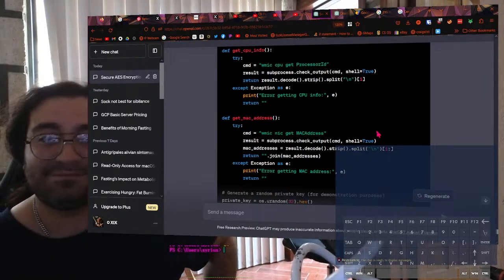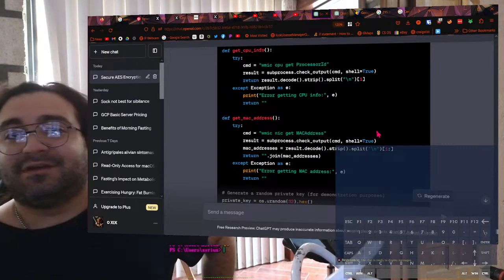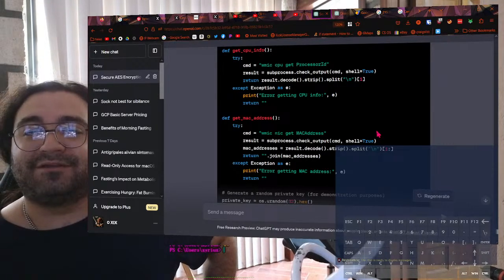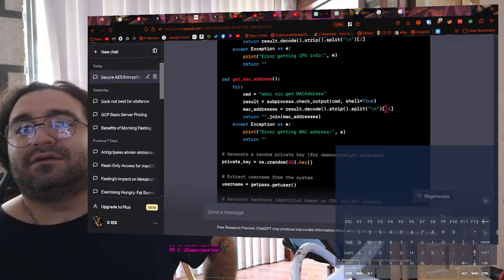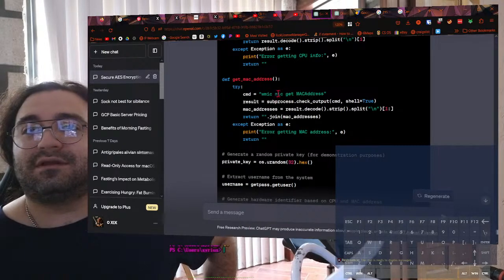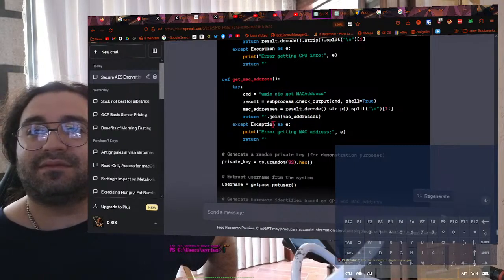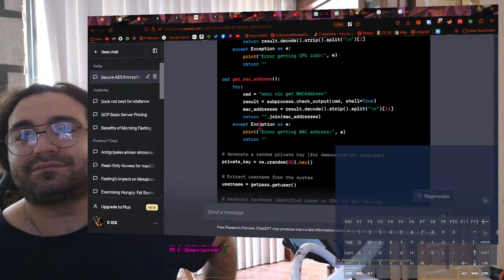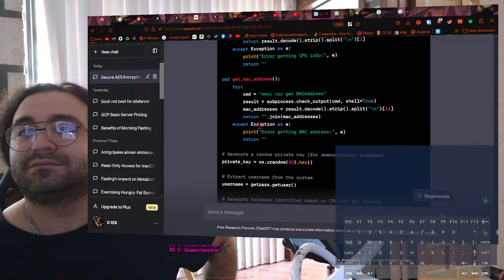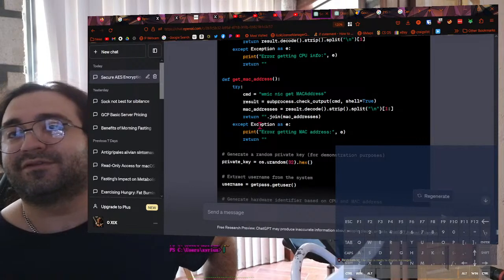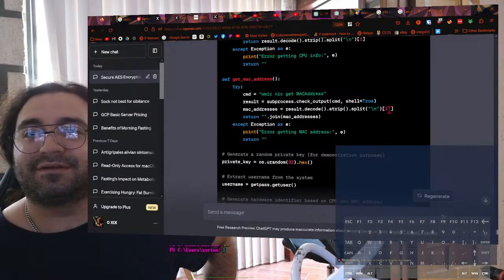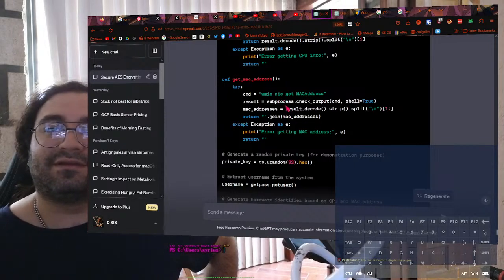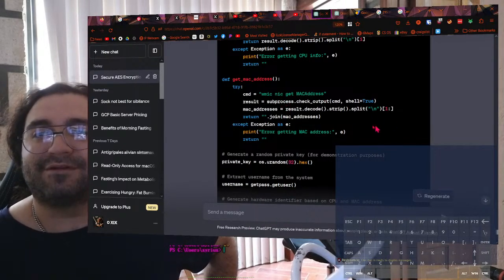Then define the get MAC address function. Try to get the MAC address. And also, if it's true, the MAC address equals something split. I'm taking the first one. This one has a colon to read that one.